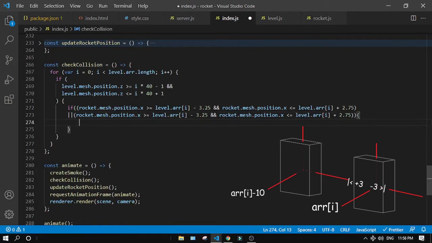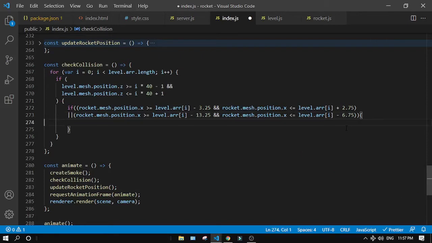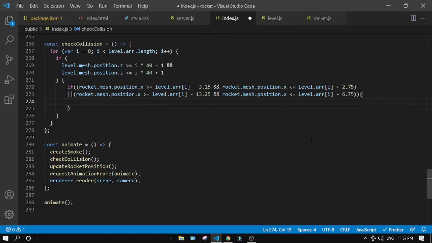So each layer we have 2 obstacles, so we need to check for both of the obstacles for a particular layer. So because that was at a distance of 10, we have a distance, so we need to subtract 10 from each side. So now if we are inside this function, that means our rocket has collided.